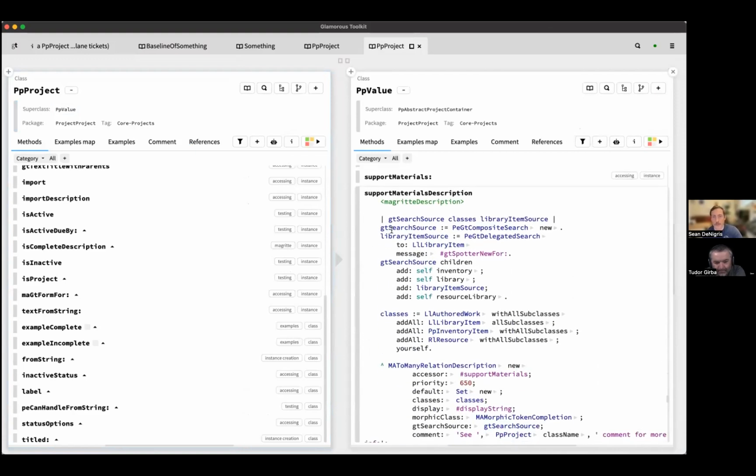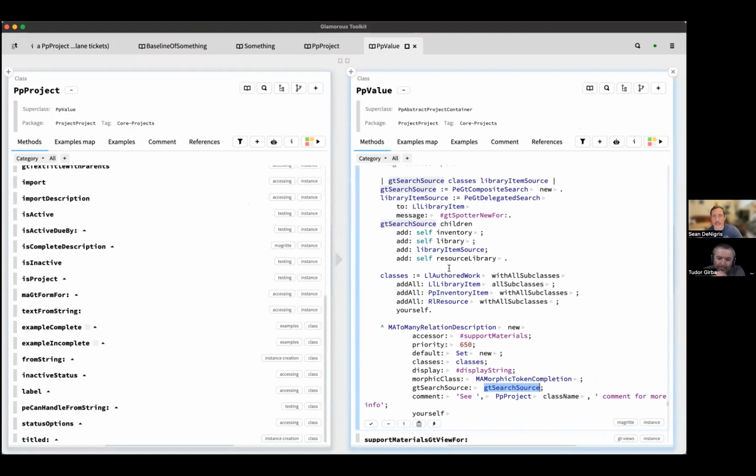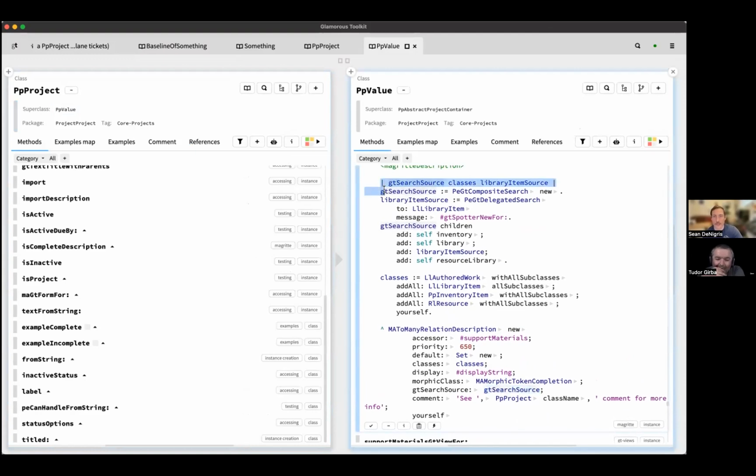So if we remember before, the GT search source was basically a message send. It was pretty easy. But now this is a much more complicated example. The GT search source, the building of it, is this whole thing. So what it's saying here is basically that we're going to, let me see, I have to see what it's saying here.